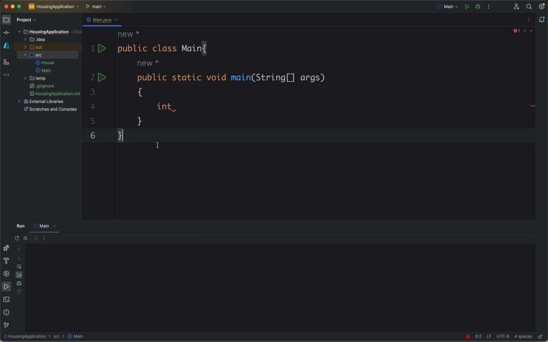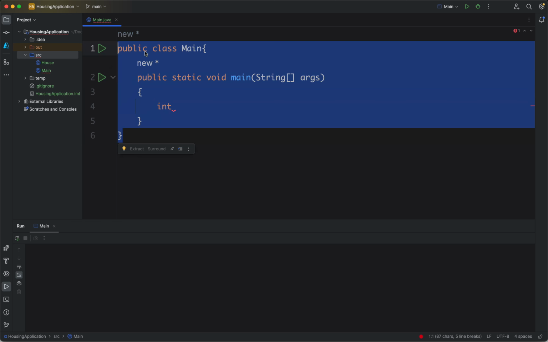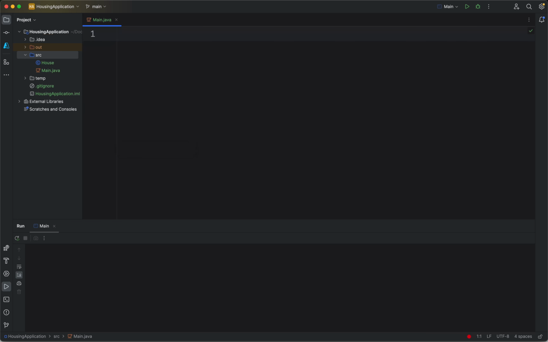And so, just for those who would want to follow along, let me get rid of everything in this file. I used the same previous file I used before, the housing application one, but I've just removed everything that is in the main.java. You might want to create another file and call that maybe old main or something like that, just so you have a new main file.